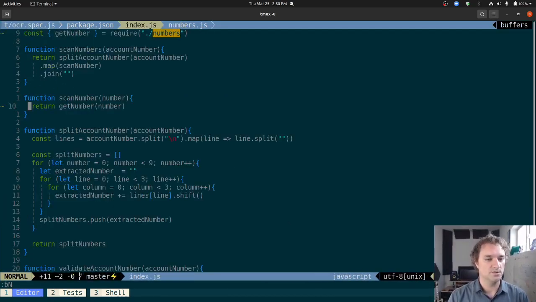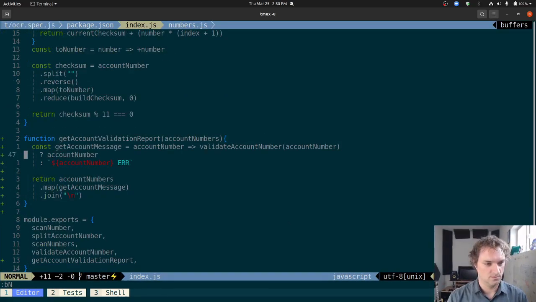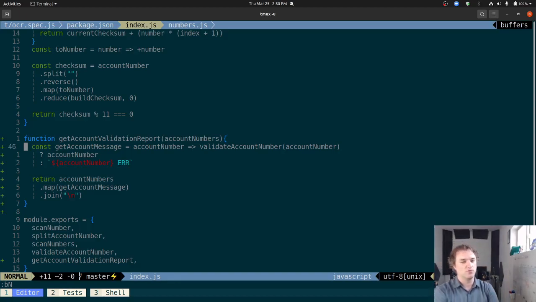Which means I also need to, when I'm validating an account number, it doesn't make any sense to validate an account number that I know isn't right. So really, I want to check for the presence of any of those question marks first.